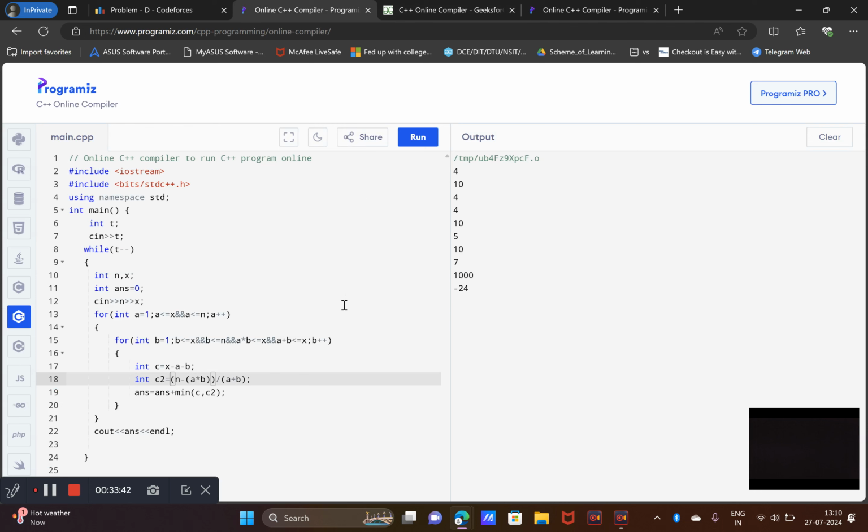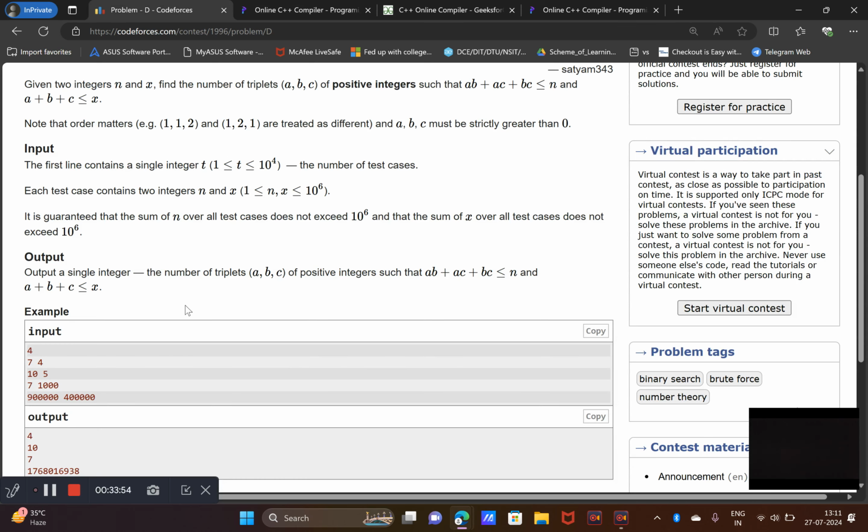Is there any error? Yeah, let me solve it. So we can see our code is running, so we have solved the four problems. So till then, bye bye.